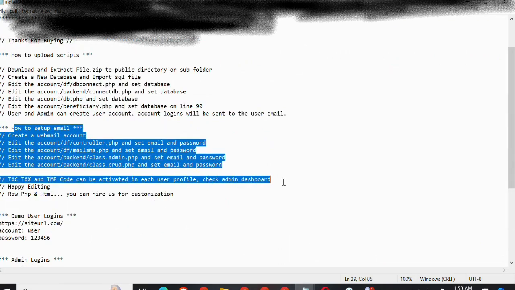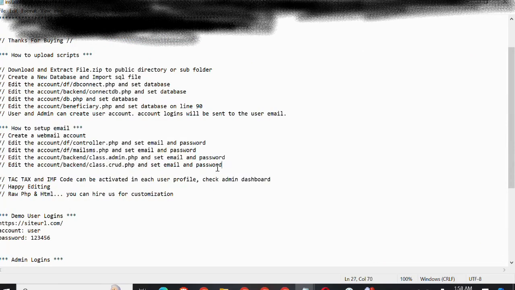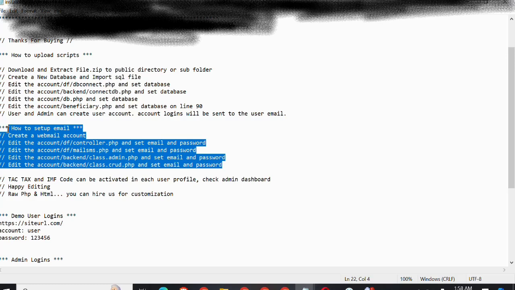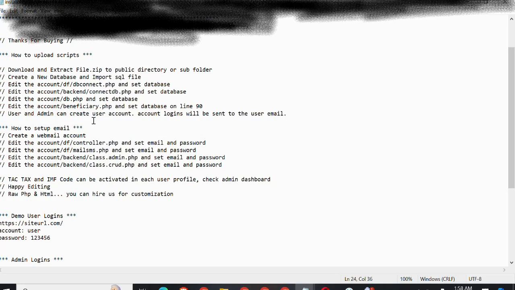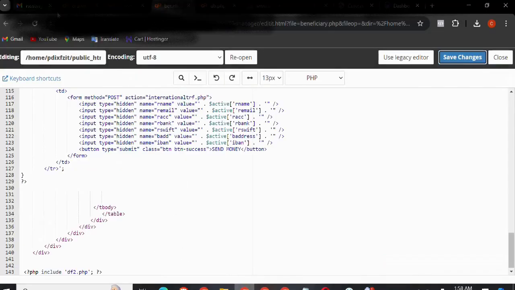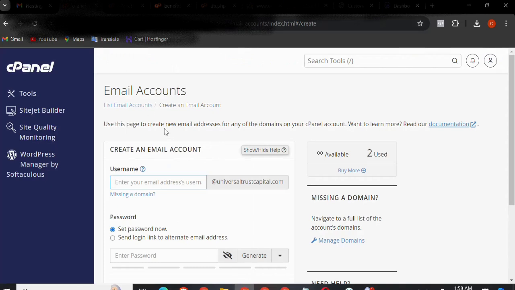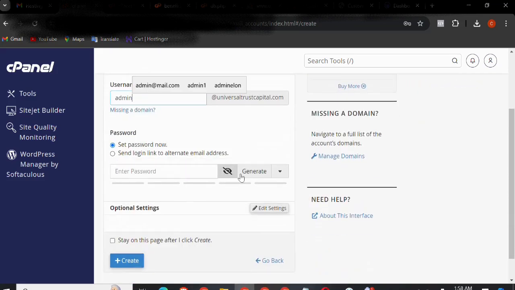Because I told you that the email of this system is working, whatever transaction you put is just going to go through for you. So now the first thing is you need to create your webmail. I believe you should know how to create a webmail. I've shown you how to create a webmail from the cPanel. Just come to your cPanel, locate email account, click on create, and you can just put something like admin, and then you're going to generate a password.